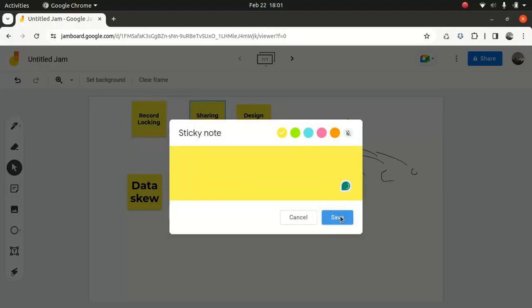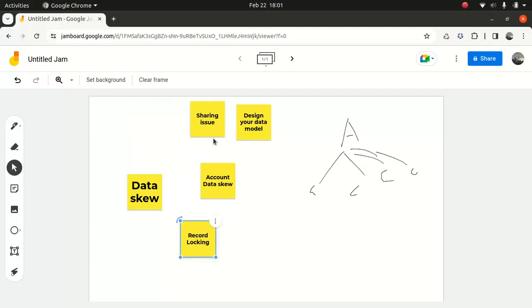Now, let's look at the record locking first, and then we look at the sharing issue. In record locking, let's take the same example: multiple contacts associated with the account. Let's assume that you're updating a large number of contacts under the same account in multiple threads.